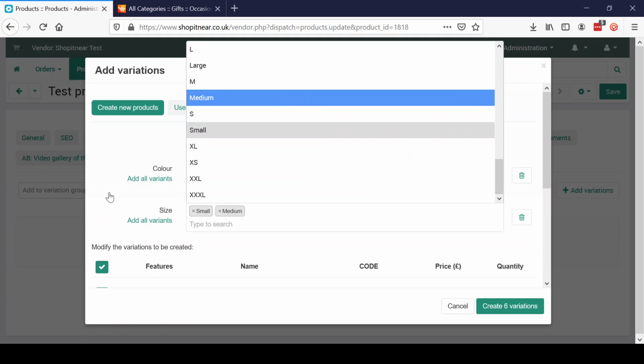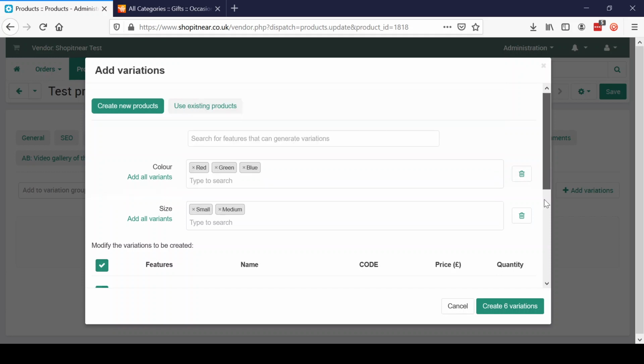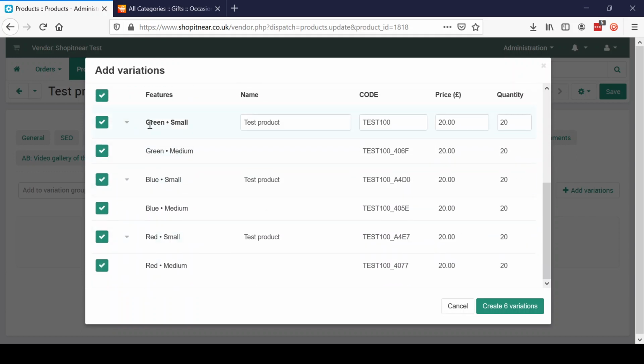Okay, I've added in all my variations, and now I can scroll down and see the different combinations. So I've got green small, green medium, blue small, blue medium, red small, red medium. The color will always come first before the size. Now, if you notice, this one has an arrow next to it. This is the default product, and the medium one is almost like a child of this one. So similarly with the blue and with the red, one of the products is like the parent, and the rest, could be 2 or 3 variations underneath it, are the children.